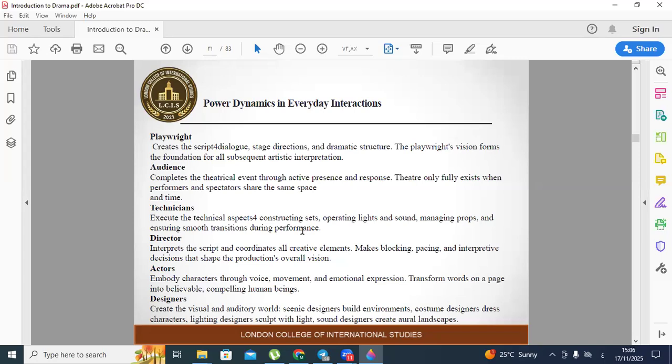Now let's go to the audience. The audience completes the theatrical event through active presence and response. Theater only fully exists when performers and spectators share the same space and time.